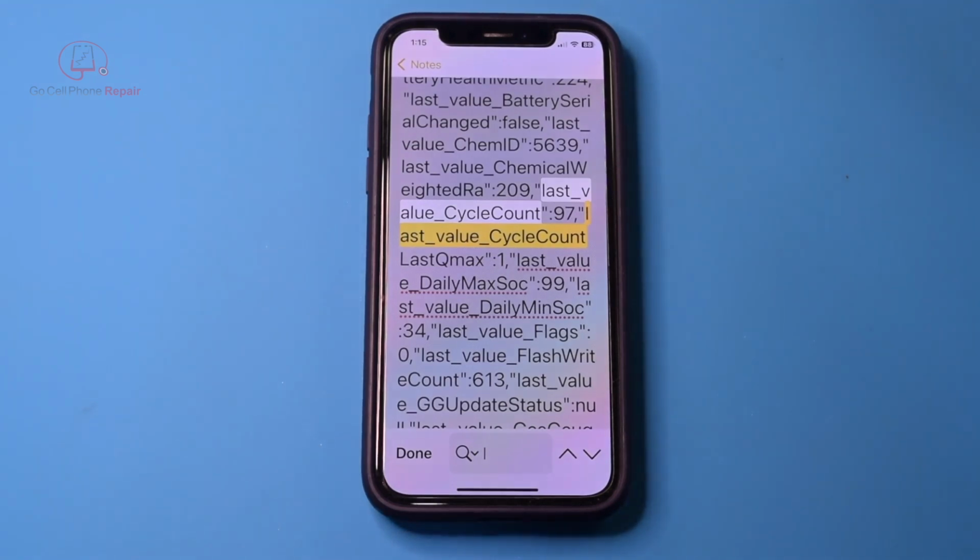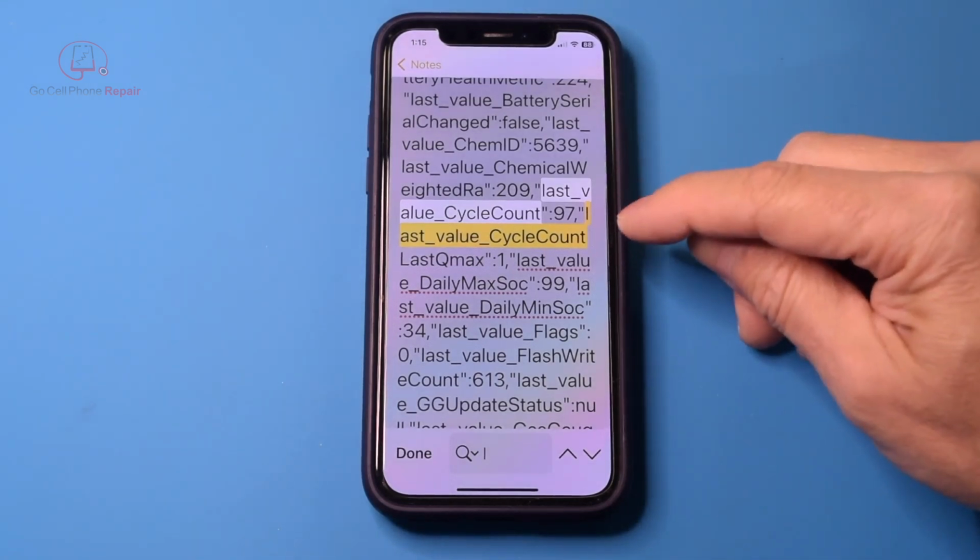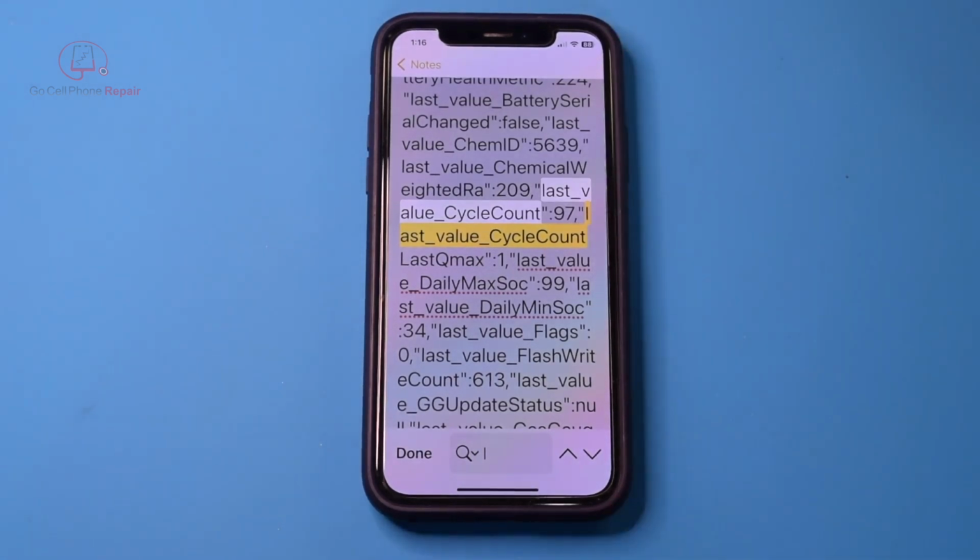My battery's barely 20% through its lifespan, and this is going to depend on how often you use your phone, how far you discharge it, and so forth. But this will give you a much better idea as to what you're looking at as far as the lifespan of your battery. Now, I'm going to show you another way to do this. It is a lot easier.